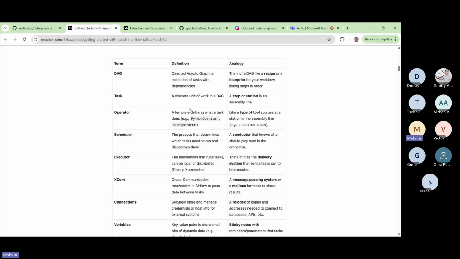A task is just a concrete, specific step, a part of the data pipeline. For example, if our pipeline includes steps like extract, transform, load, so the tasks here are extract, transform, and load. So three tasks in this pipeline.